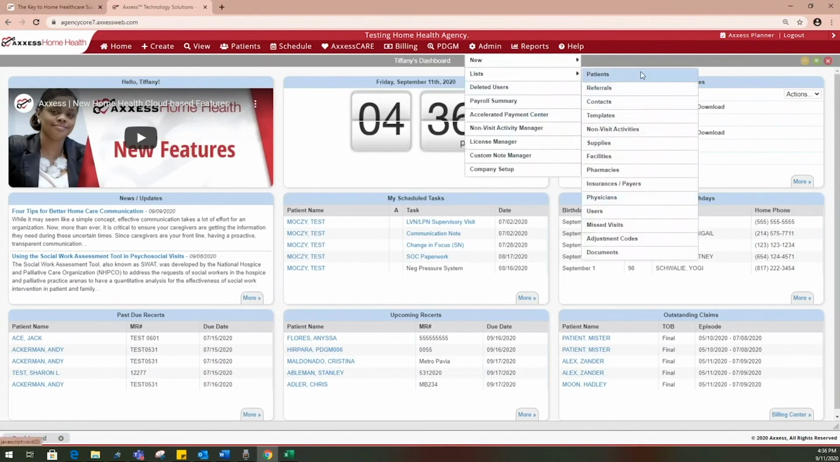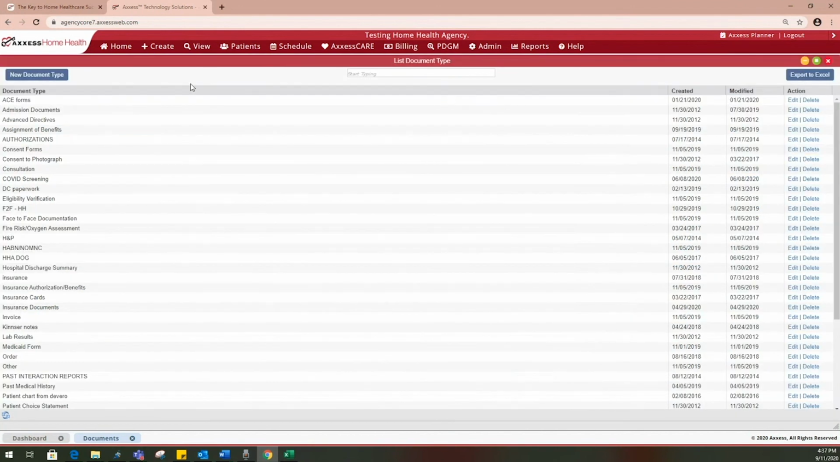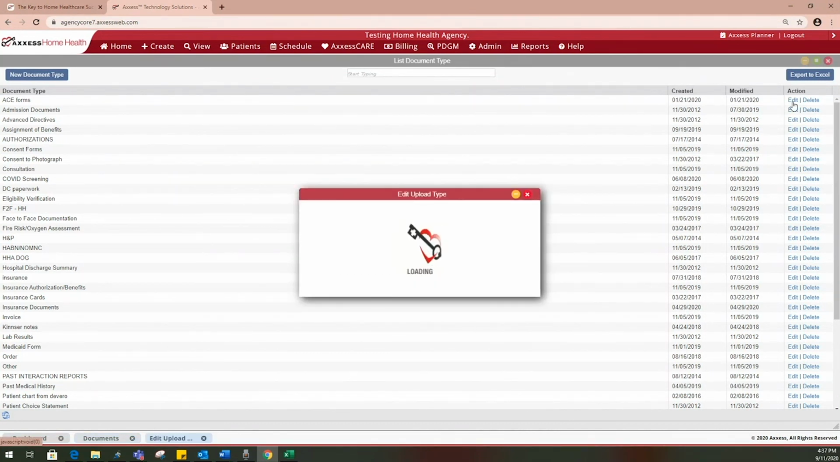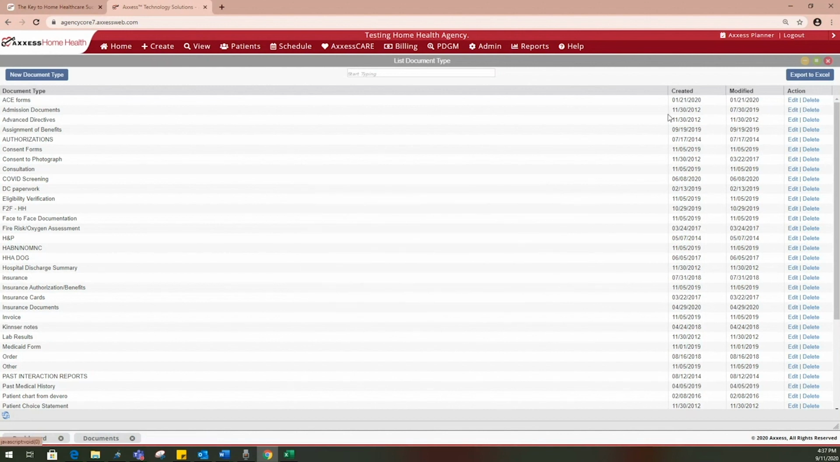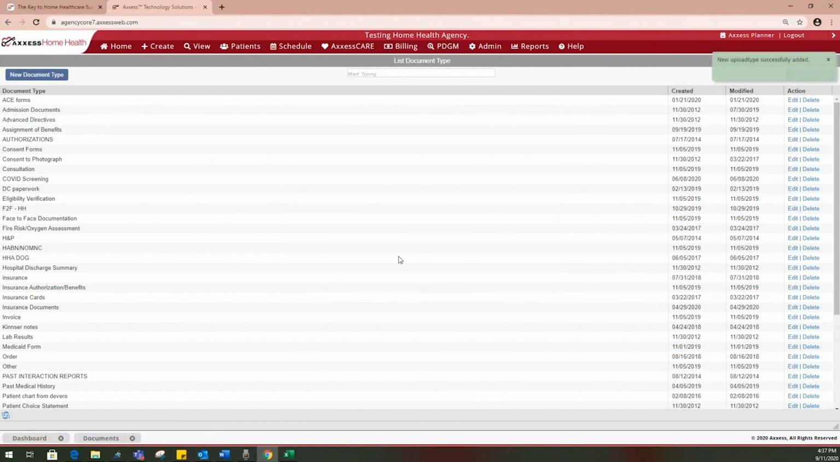Under admin and list and documents, here you'll also be creating a list to choose from on a drop-down menu when scanning documents. There's about 6 already there for you that Axxess has already started, but you can go in and edit any of those or delete. If you'd like to customize a new one for yourself, you could do new document type. And select save. That option will now appear on a drop-down when creating scanned attachments to your patient's chart.